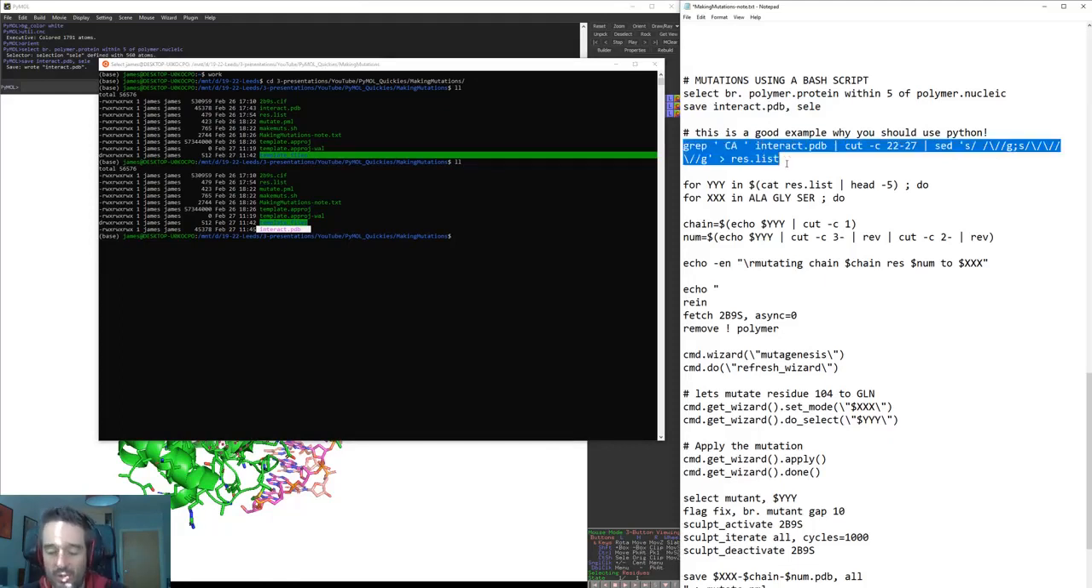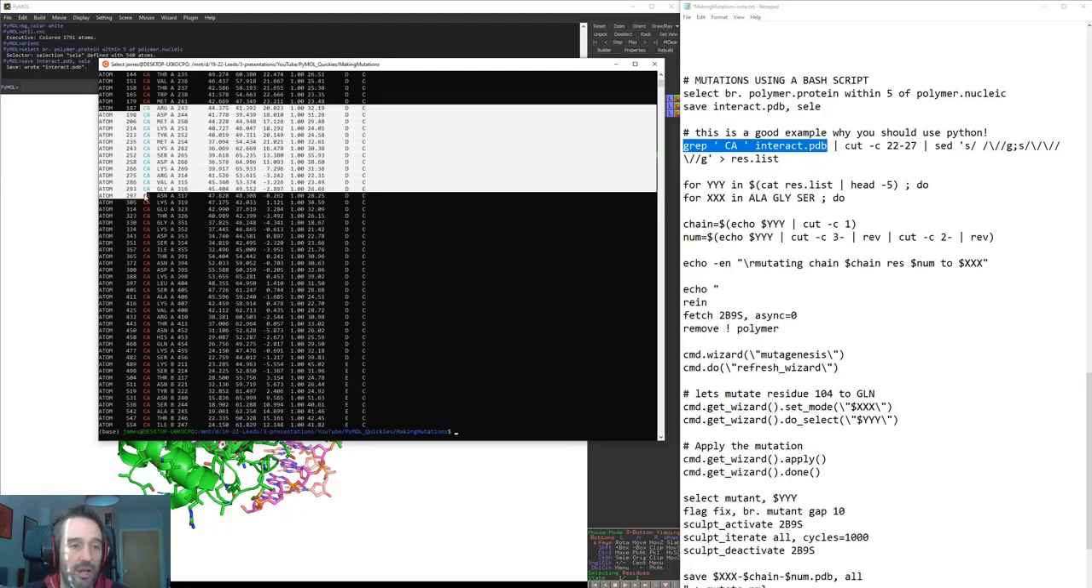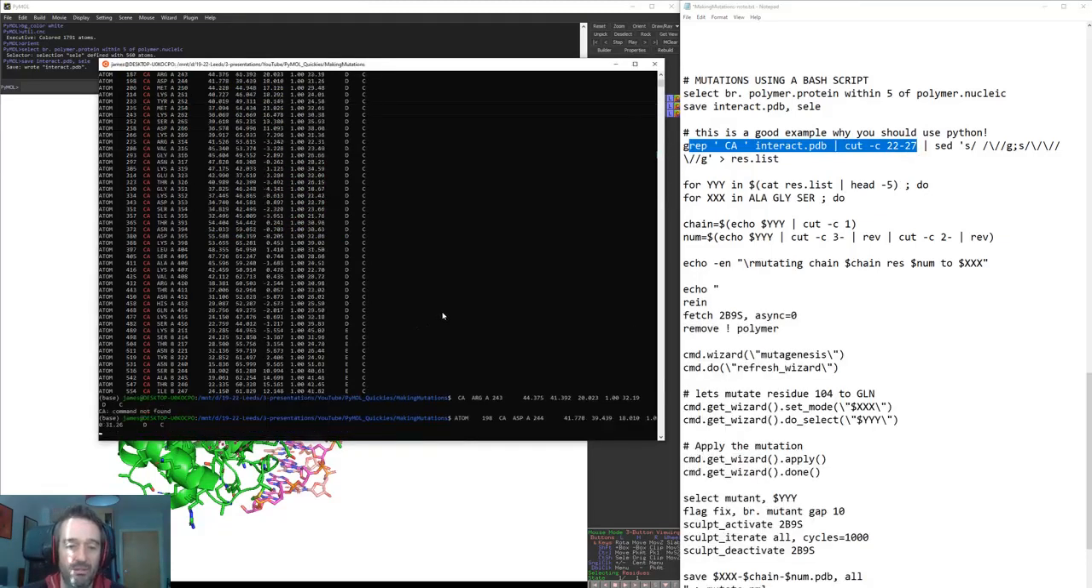But anyway, I'm going to use this bit of grep here. What we can do is grep out the carbon alphas from our PDB structure. So this is all of our carbon alphas from our interact.pdb. So this is only the interacting carbon alphas. Then we can cut character 22 to 27 from that.